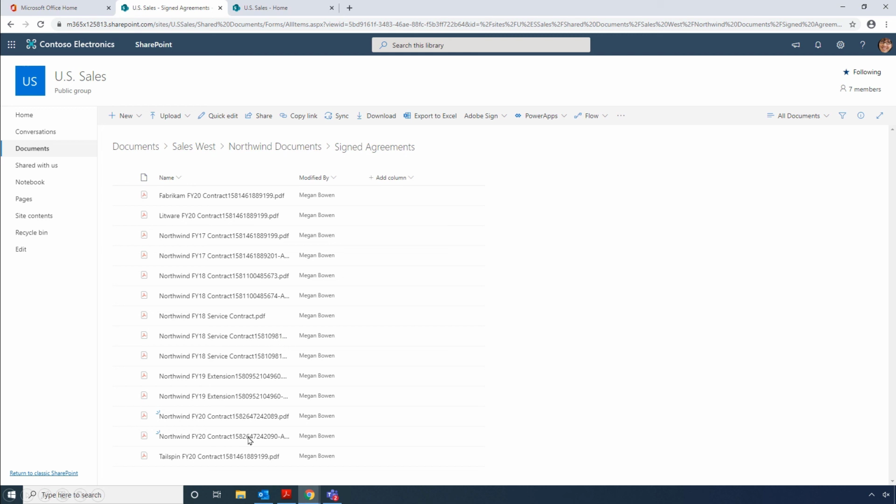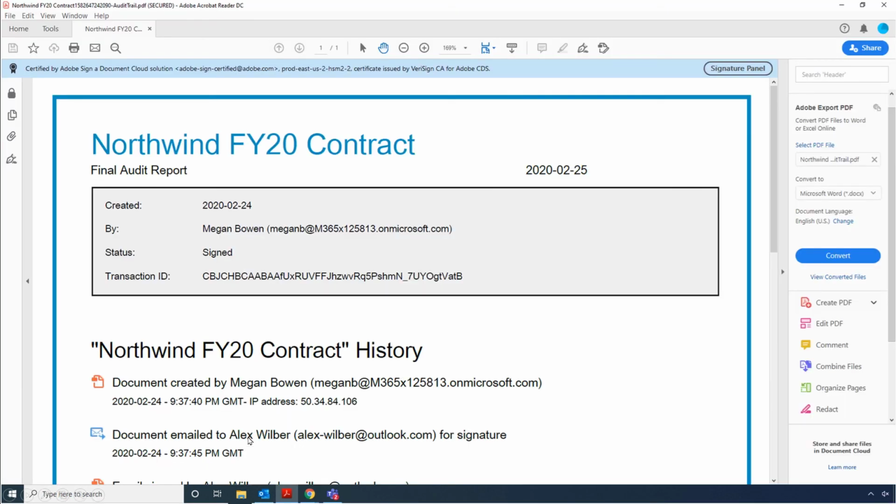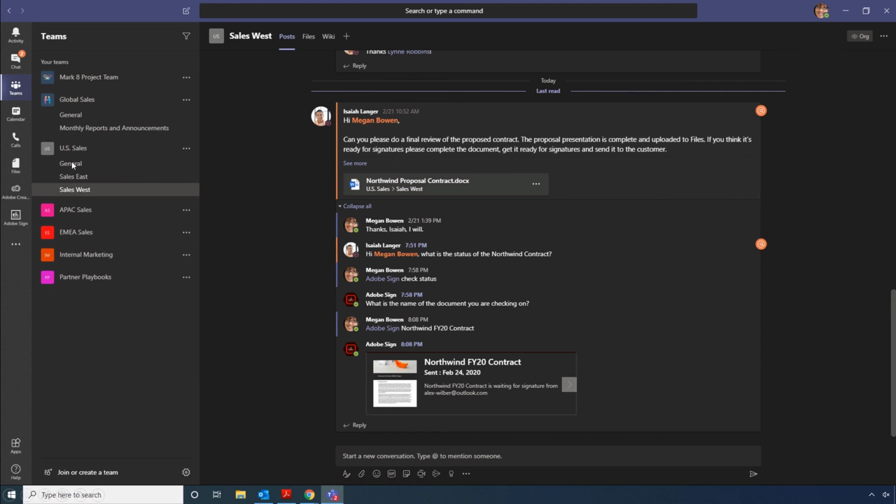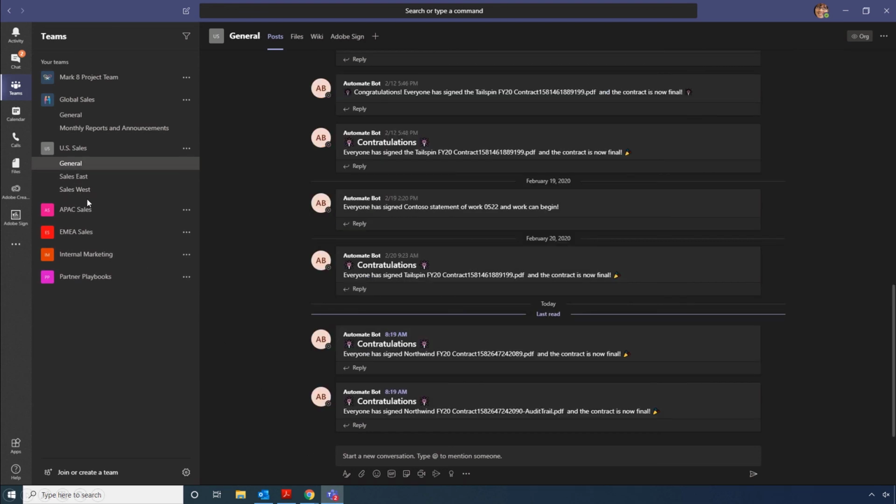With every agreement sent using Adobe Sign, there is an audit trail. Audit trails provide Megan and her organization the legal compliance needed for auditing. Megan is safe knowing she mitigates any risk of non-compliance. Adobe Sign and PDF Services and Microsoft 365 empowers Megan to accelerate her contract's closing to meet her quarterly quota.